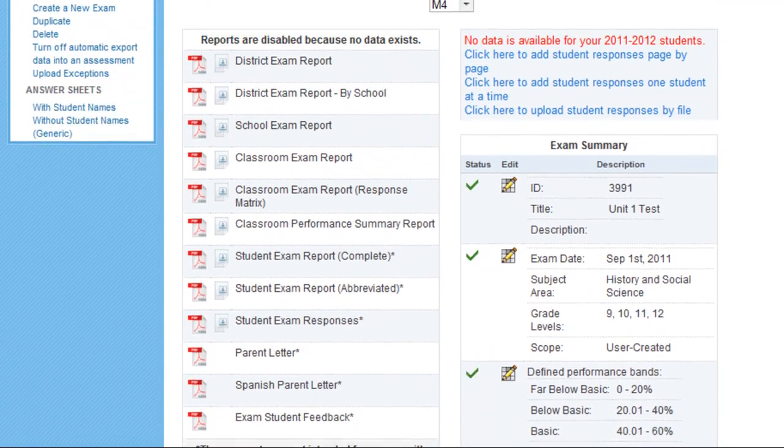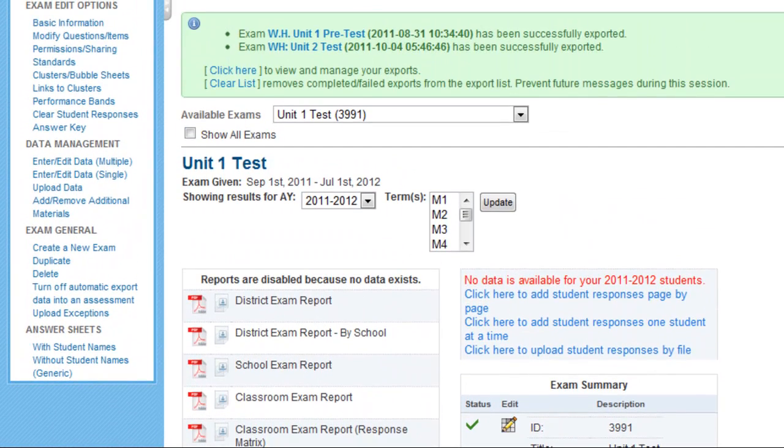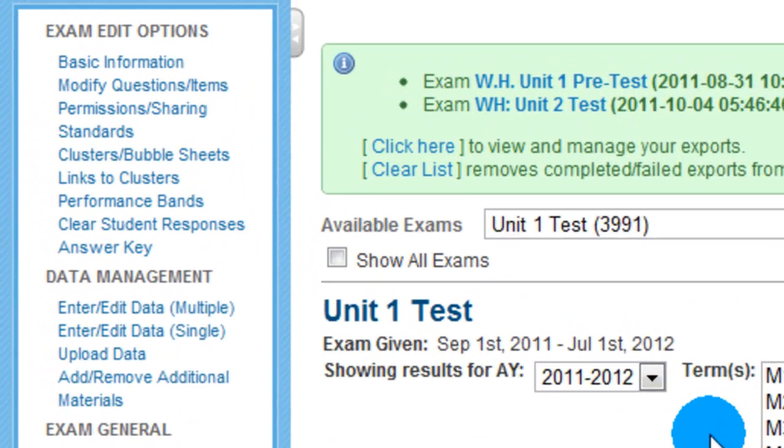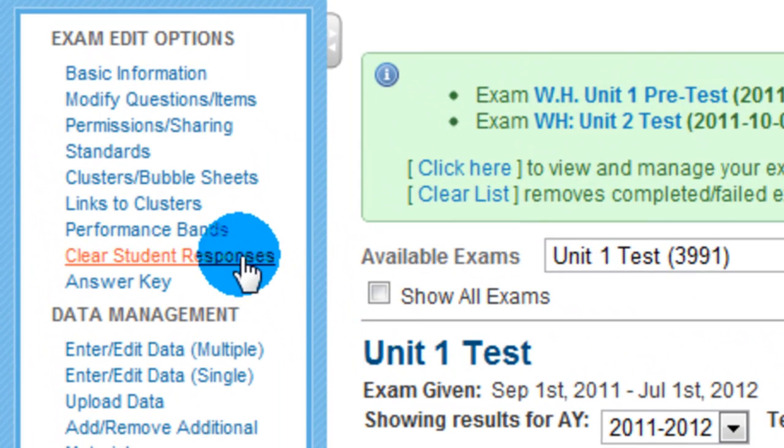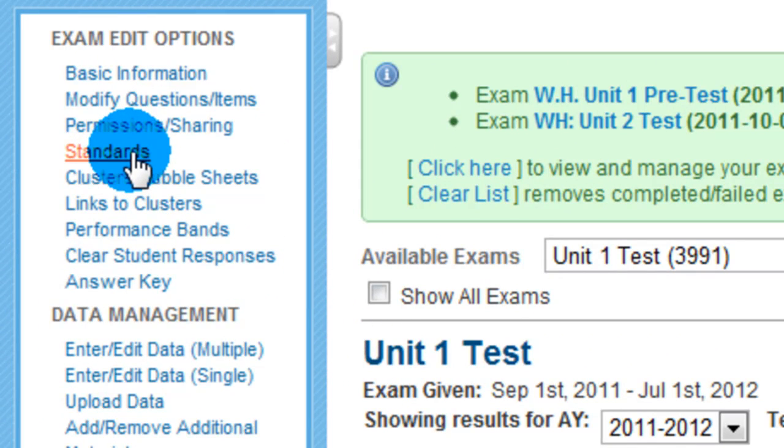What we're going to do now is actually scroll all the way back up to the top, and this is where we are going to add the standards, which I would assume is the big part of why we're using Data Director in the first place. So what we need to do is go over to the left-hand navigation bar, and the fourth link down said Standards. We're going to click on it.